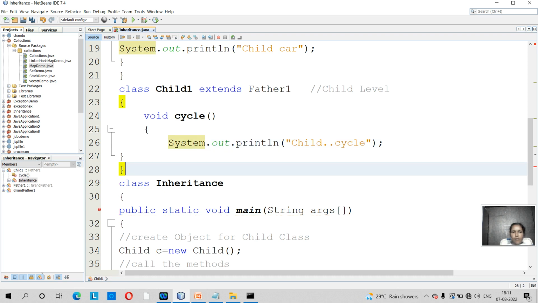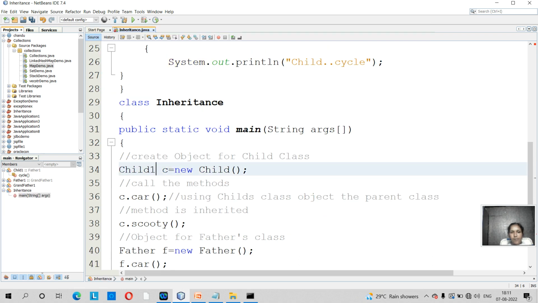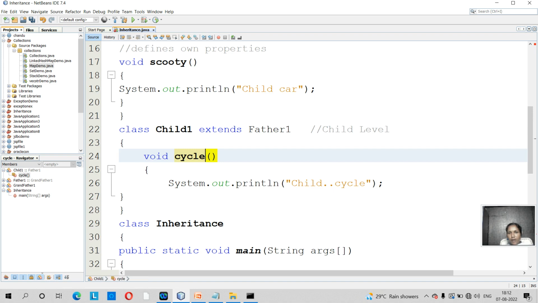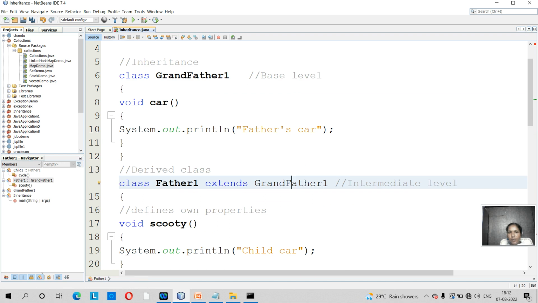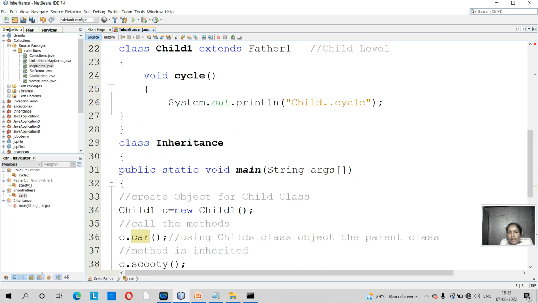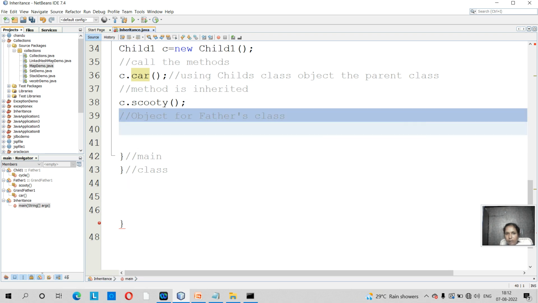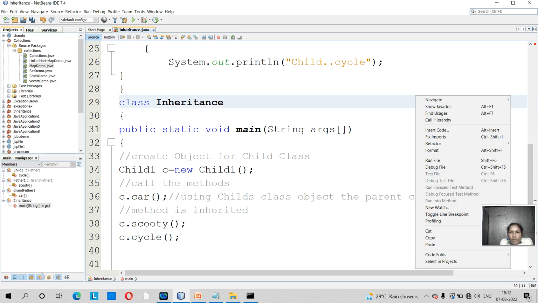Yes. Fine. Closed the child class. And now child 1 is created. And now what are the properties that will be there? C dot cycle, father properties extends scooty, father which in turn extends the properties called car. That means indirectly, so I am removing father class objects. So what properties will come to the child? C dot car, C dot scooty, and C dot cycle also. Now we can run it.